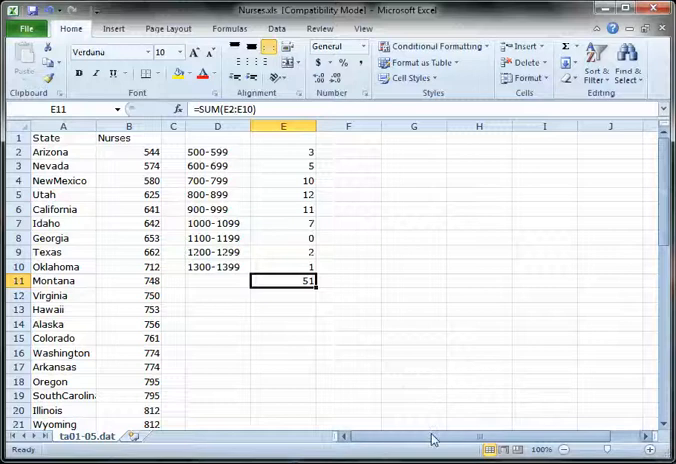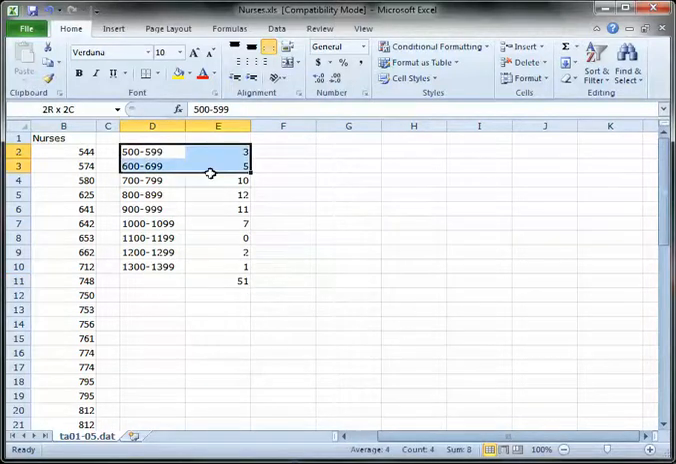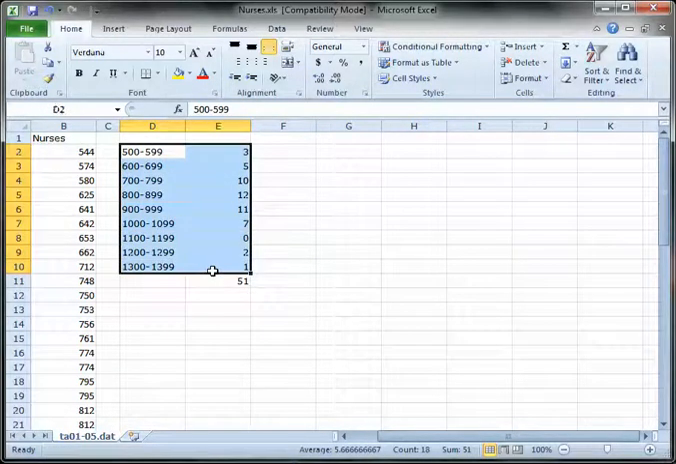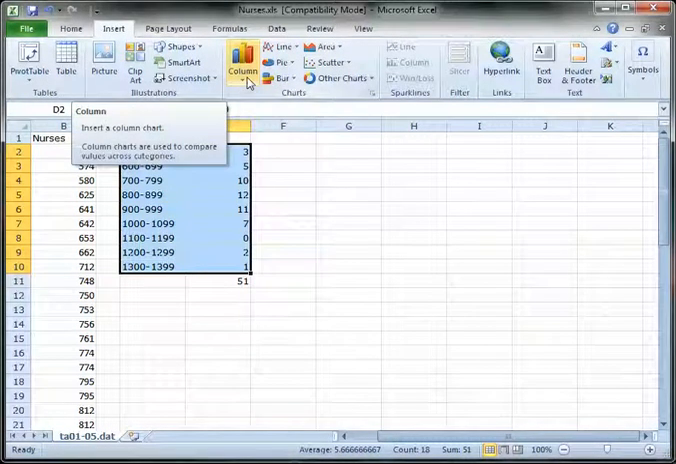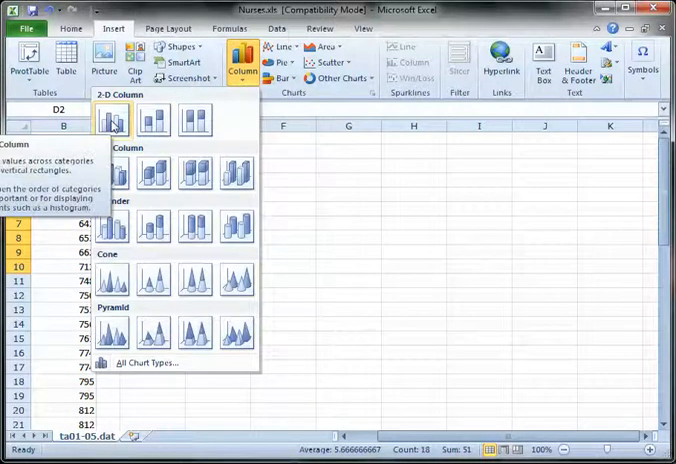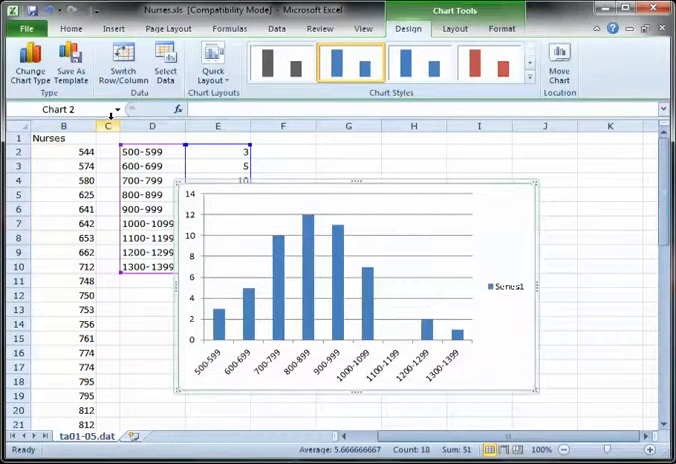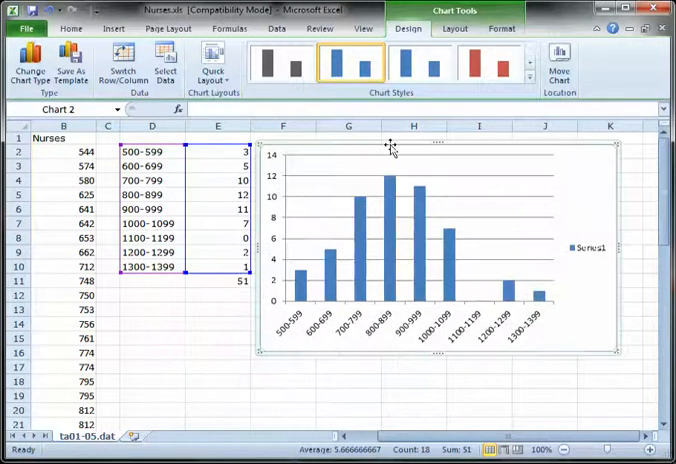So the next step is going to be to highlight the data to create our histogram. So we're going to highlight the classes and the data counts. I'm not going to highlight that sum. And now we'll go to the Insert tab. And the type of graph that we're going to start out by using is this column graph. And when we click on column graph, we're just going to use the first very basic 2D column graph. And that's going to insert our histogram into our spreadsheet.